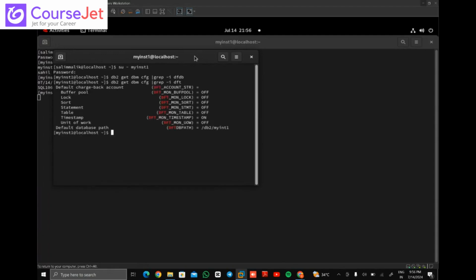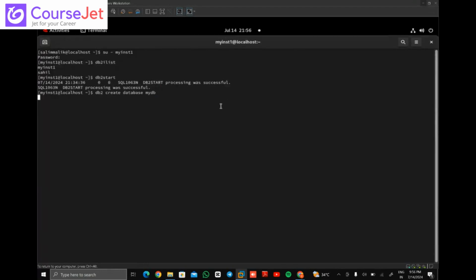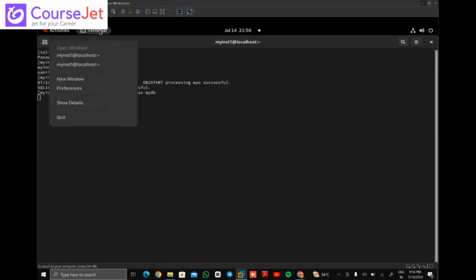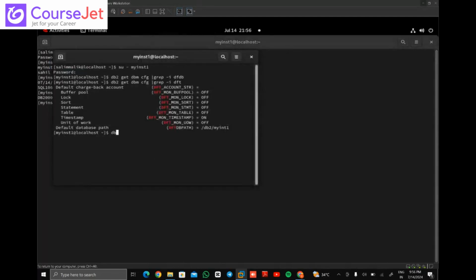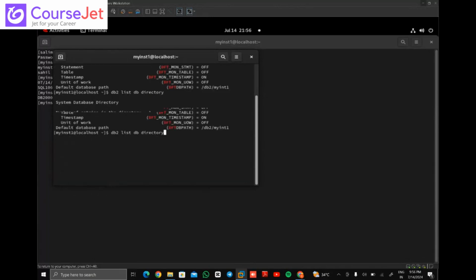So let's create the database. I think we just need to check from the second one. DB2 list active database, or just DB2 list DB directory. Yes, it's already created.